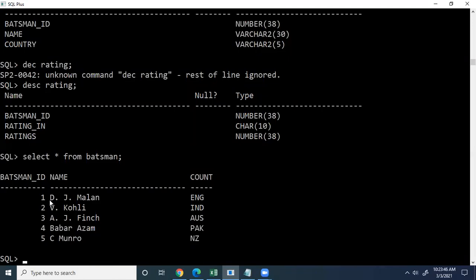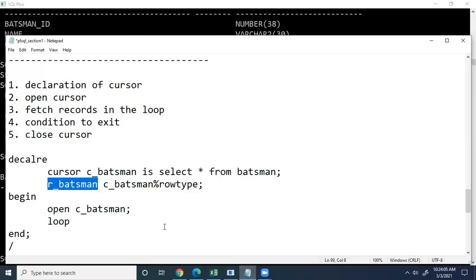When you are going to fetch records one by one, suppose we are on the first position, I mean on the first record. So when you fetch this record, the whole record will be stored into r underscore batsman. So record wise, it will be stored in R underscore batsman.